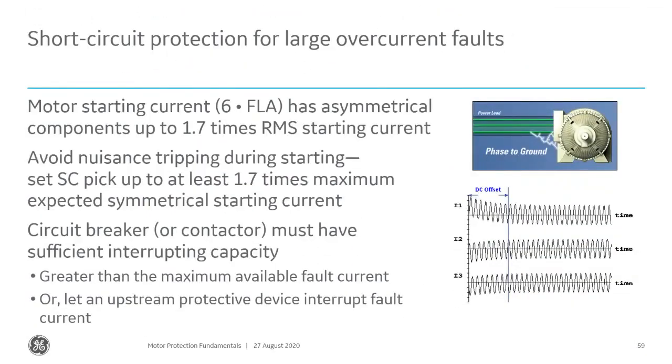Short circuit protection for large overcurrent faults is another protection we put in there. You want to set it above your motor starting current, and that motor starting current can also have an asymmetrical component up to 1.7 times the RMS starting current. So you set your short circuit pickup to be at least 1.7 times the maximum expected symmetrical starting current. The circuit breaker or your contactor must have sufficient interrupting capacity, or you will need to get an upstream protective device to interrupt the fault current.